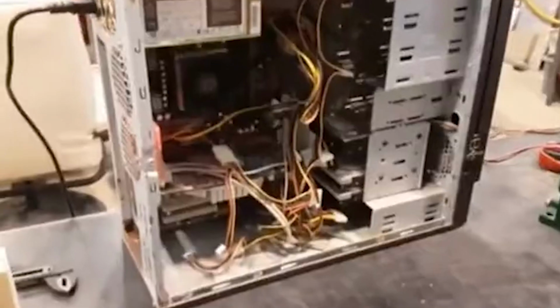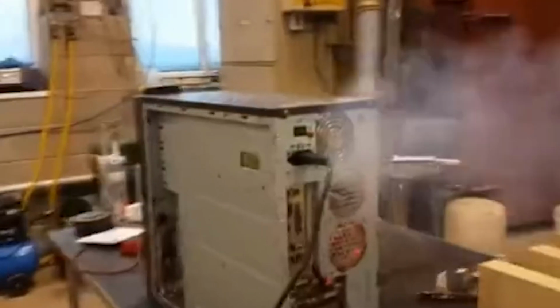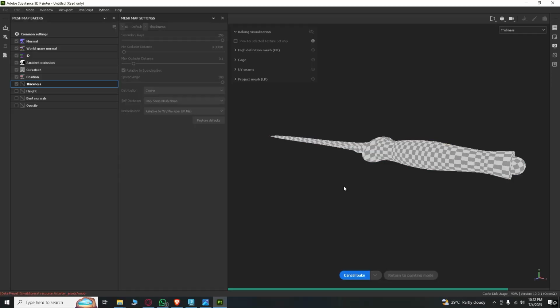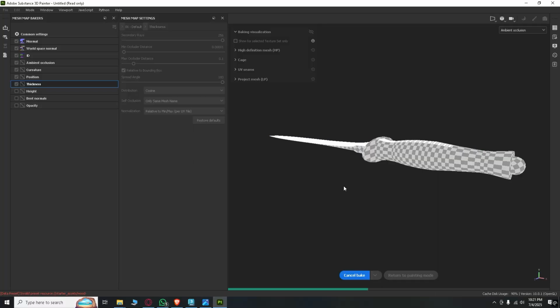Let him cook! Let him cook now! Let him cook! I said, let him cook! Baking time will depend on your PC specifications.